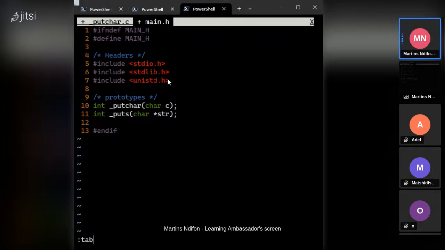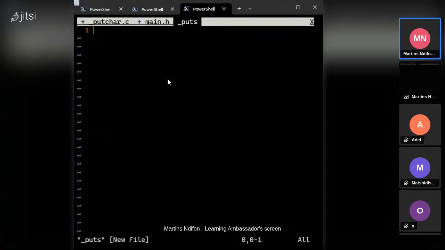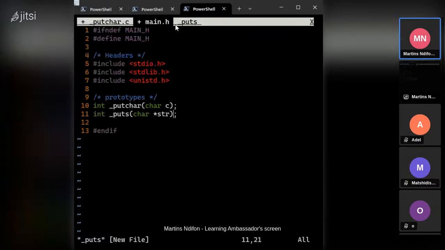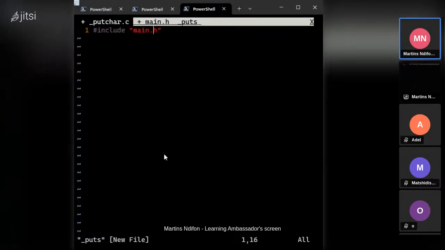Okay, so let's create another tab. Call this one put S. We have the put char, so we also have put S. And my mouse also works inside my Vim. If you use Vim and you want your mouse to work, this is all you have to type. If you see the bottom of my screen here, set mouse equal to A, which is for all, and you'll be able to use your mouse. It's that simple. If you don't want to keep using the buttons, it can be very tiring. You can just scroll your mouse.